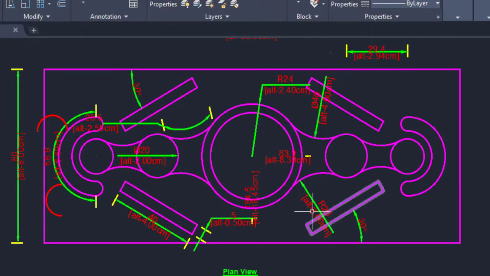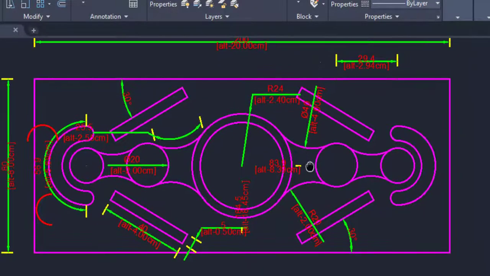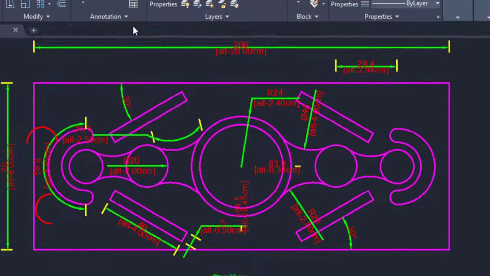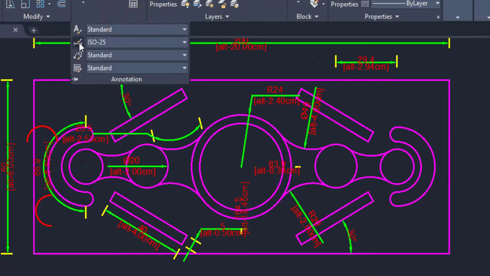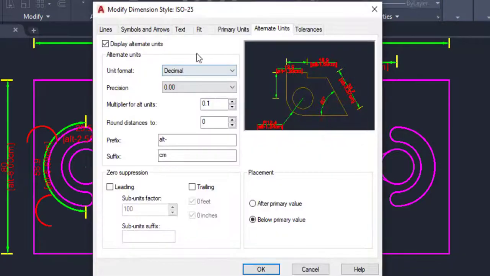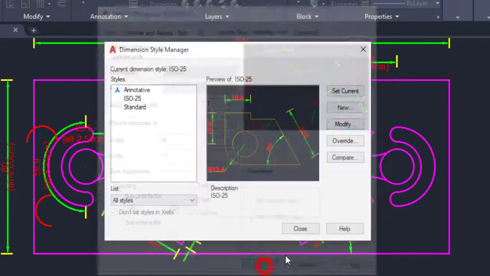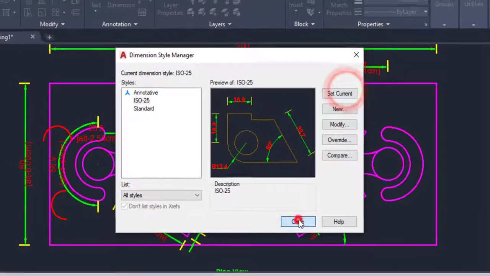Now this is a little bit complicated, so putting only one measurement is enough to understand. So click on annotation, go to ISO 25 dimension style, then modify, then untick this alternative units, then click OK, set current and close.